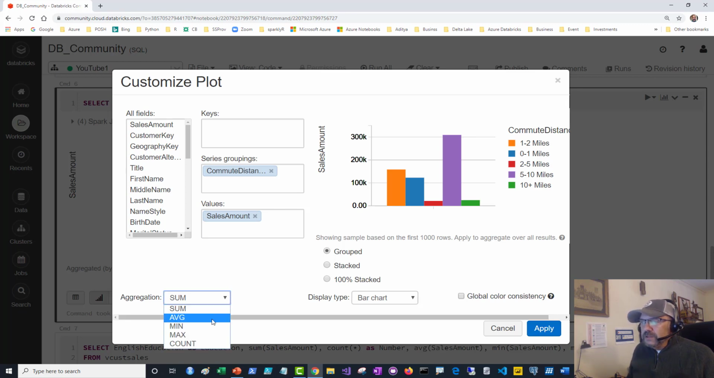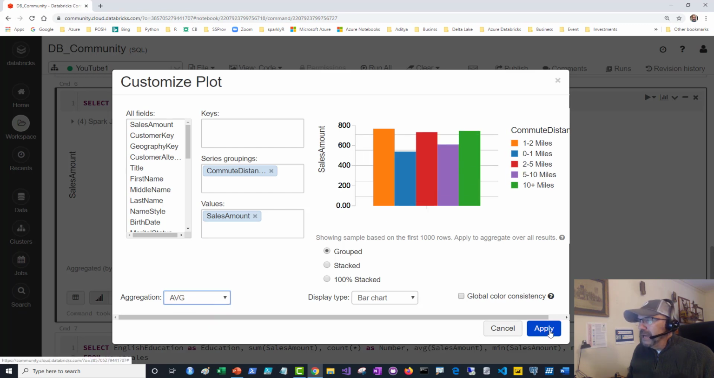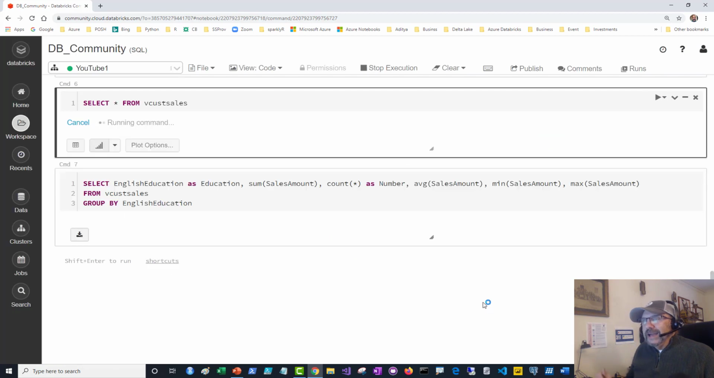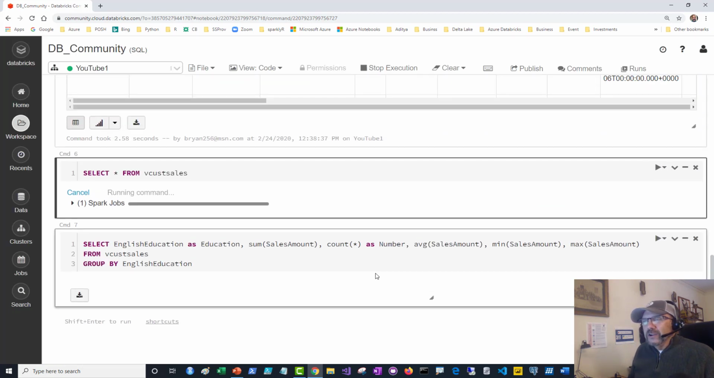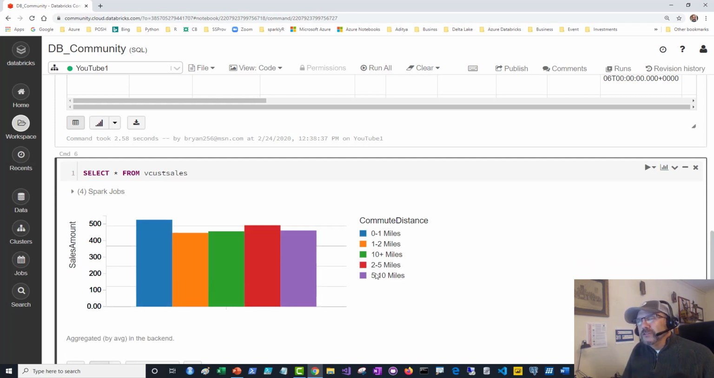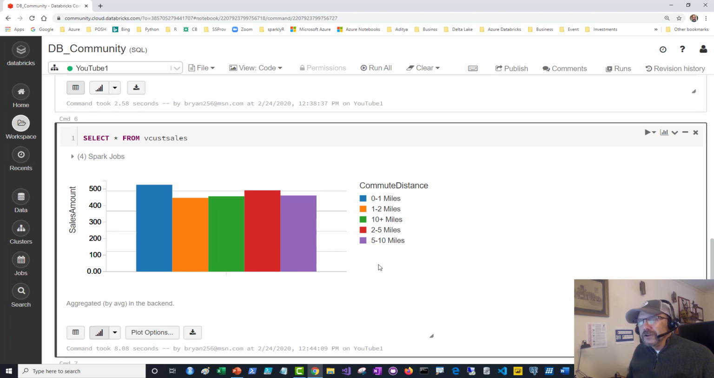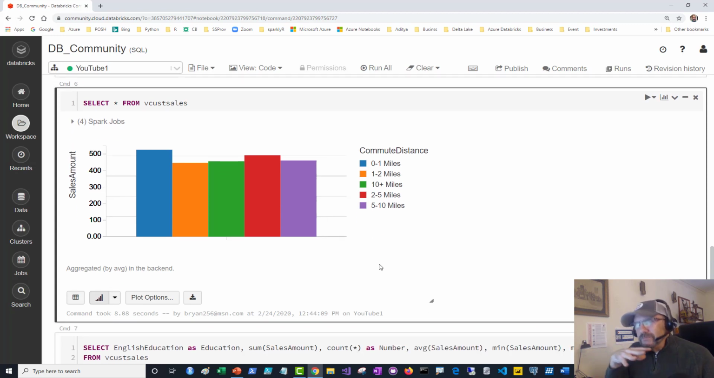However, maybe I really want to see the average and apply. Now, it shows me a quick representation, but watch again. I asked for a new aggregate. I don't have that aggregate. So it's going to run the query again. Bear in mind, this can be a little resource intensive, all right? It's not for the faint of heart. So play with it, use it. On the Community Edition, have at it. I mean, it's free. Go at it, have a good time.